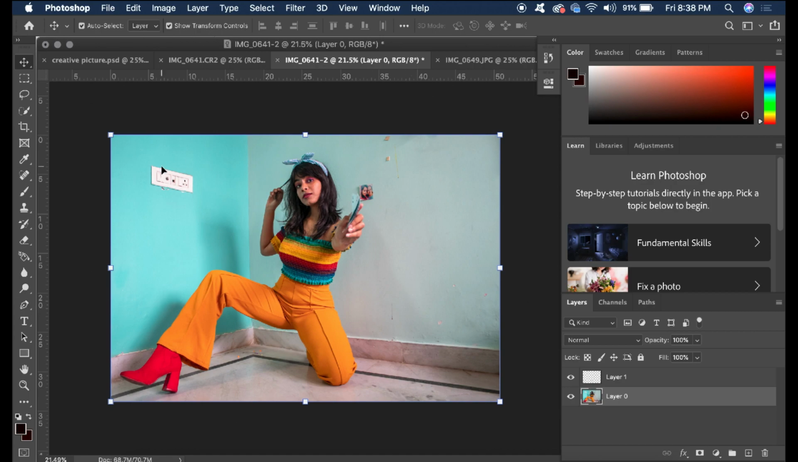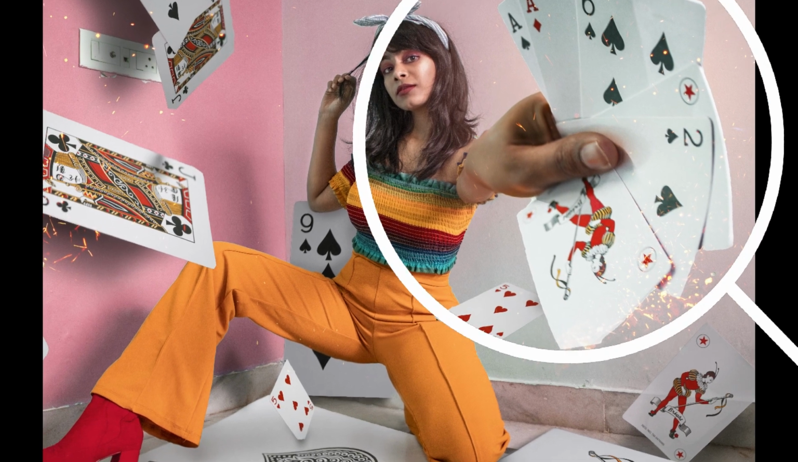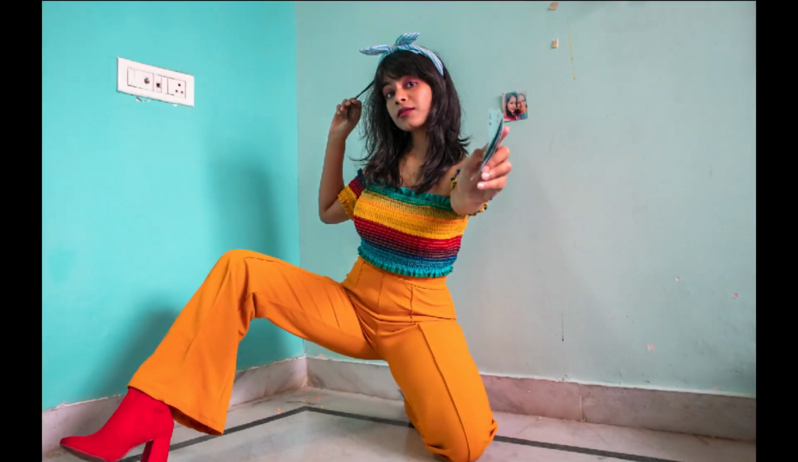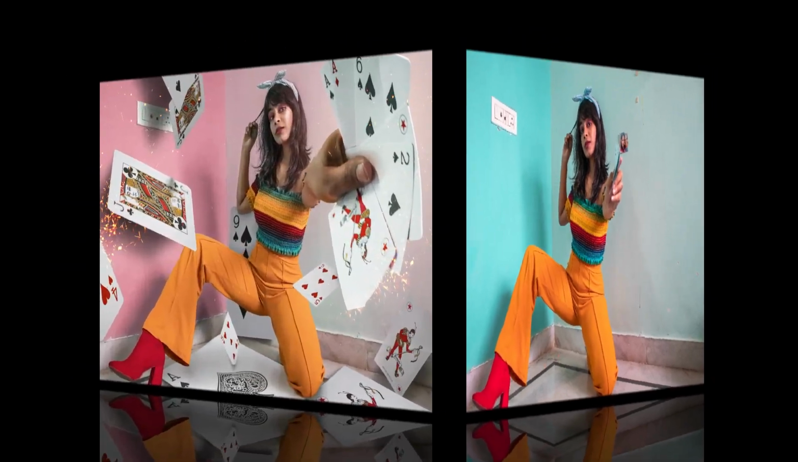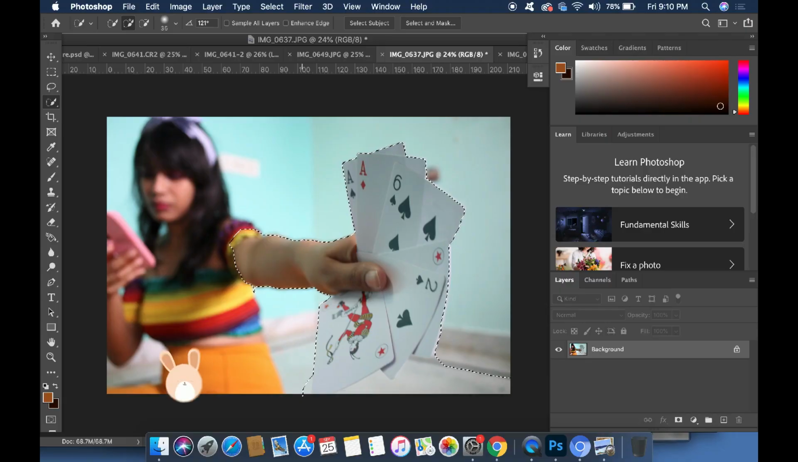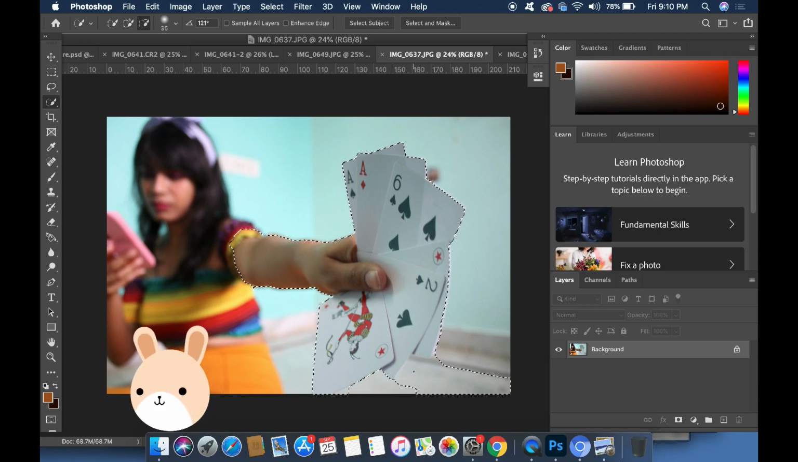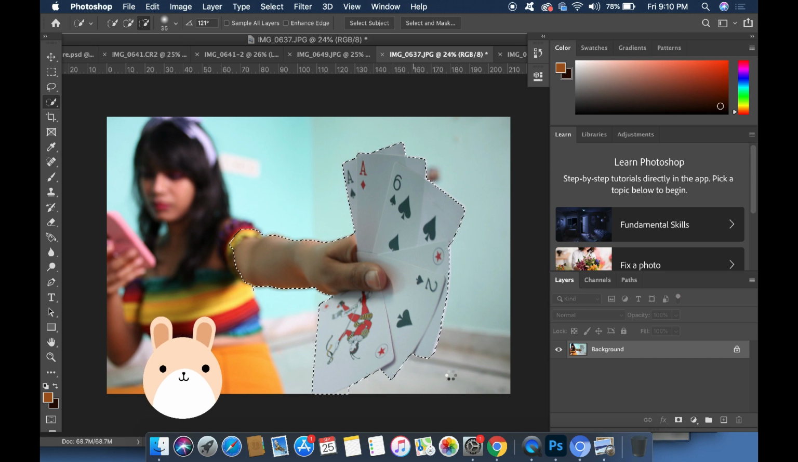Now, moving ahead with the picture, I want my hands to look abnormally big. I don't know why, but I want to make it like that so that it looks like I have taken the picture from a GoPro. It looks cool though, isn't it? So I'm going to open another picture in which I am holding the cards very close to the camera. I'm going to open this picture in another page, and what I'm going to do here is cut the hands from this picture and place them over our main picture. So how is that done? You already know it, don't you?